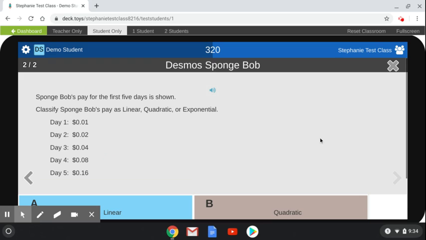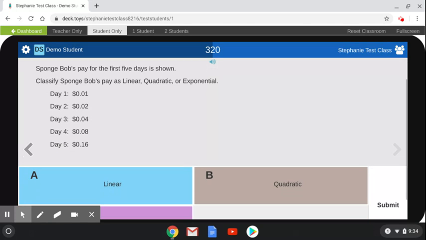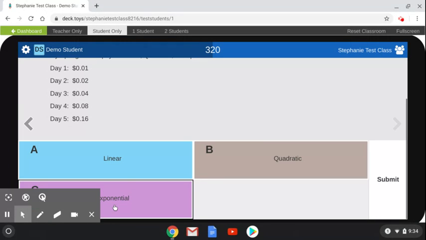All right, and then you're going to go through and complete the second question. And this one, we can see there isn't a constant rate of change. And we can see that this is doubling, so it's a multiplicative relationship. And so we know that it is exponential.